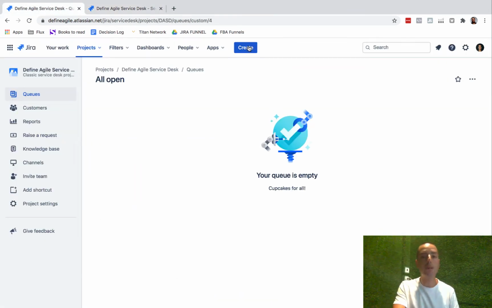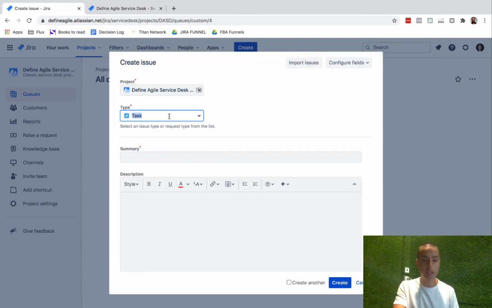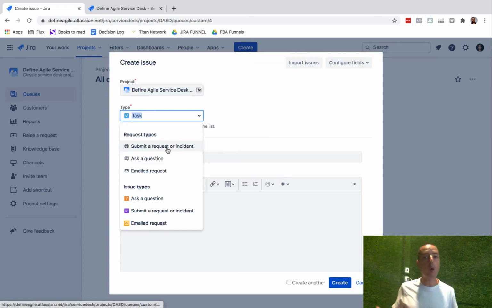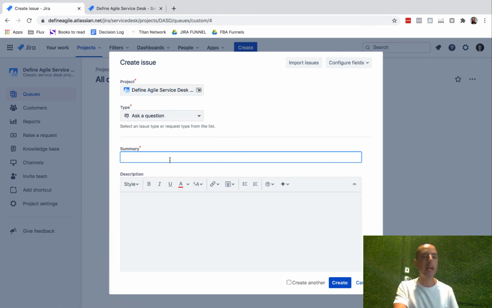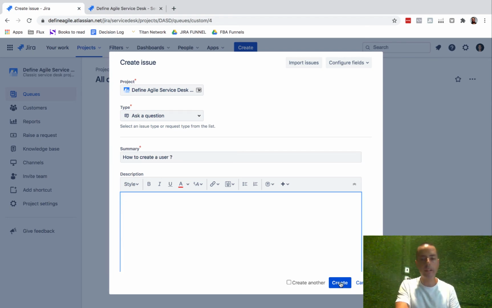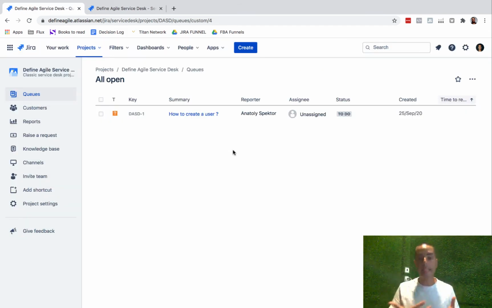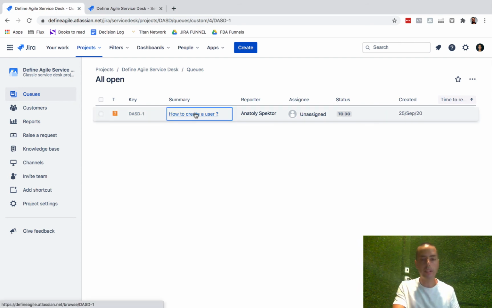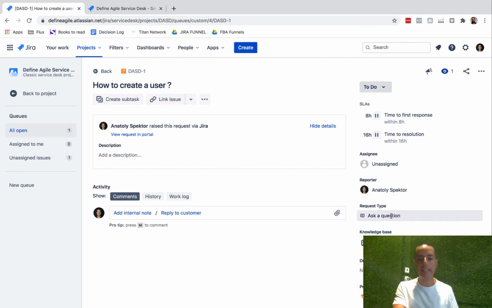And you can create a front end request type from here as well. So you can go and let somebody on a call with you and they say, well, I have a question. You'll say, okay, customer creating ask a question request. You can click on that, and then you can say how to create a user, and then you can fill it in, and then you can click create, and this is your request coming from customer. If you look at the type though, if you click on this, if you look at the request type, it is ask a question.